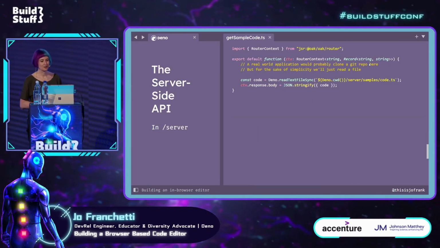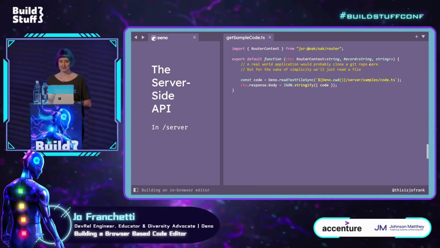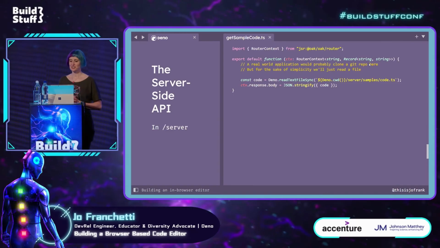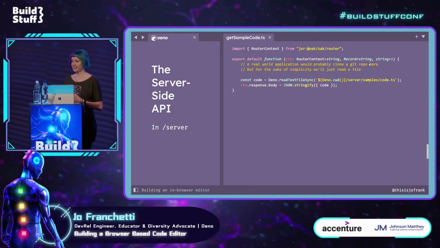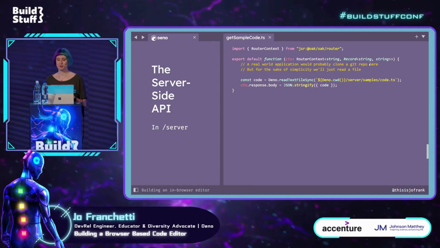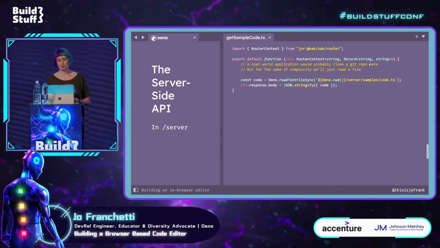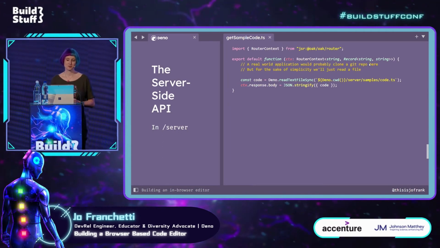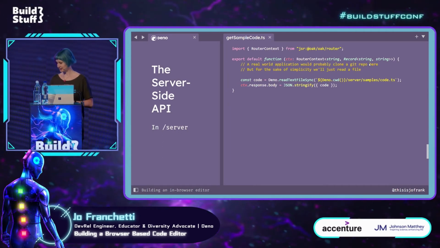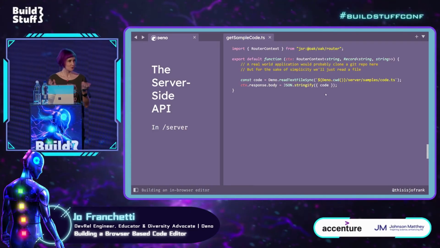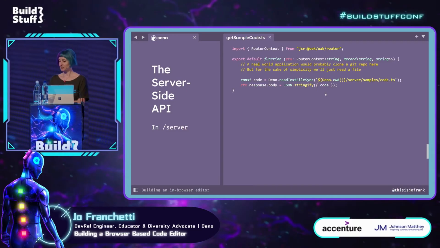So the get sample code is a good first example of what an Oak route handler looks like. So if we take a look at this file here, all the handler does is it loads a file from the file system using Deno's file system APIs, and it returns the body of that file in a JSON object. And here you can see how Oak works. You just need to assign the response body on the context object provided as a function argument. Very simple.